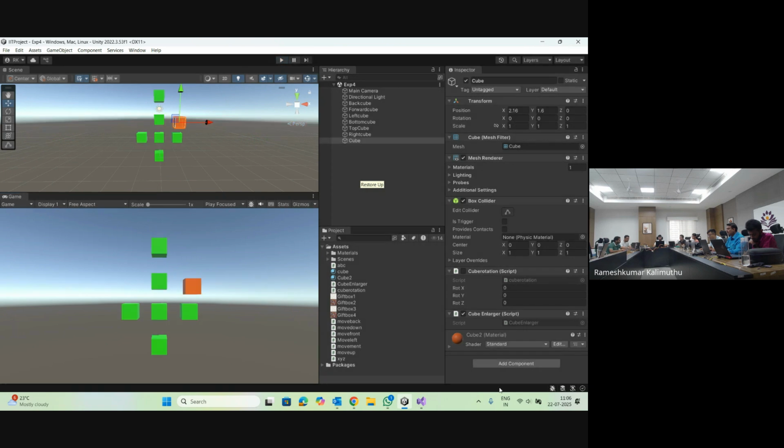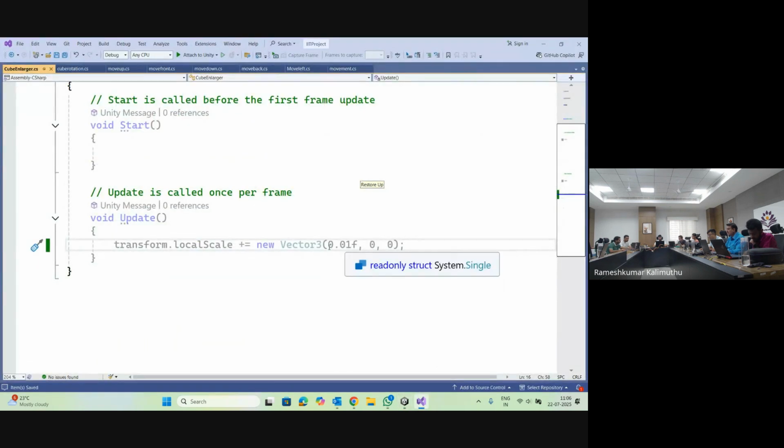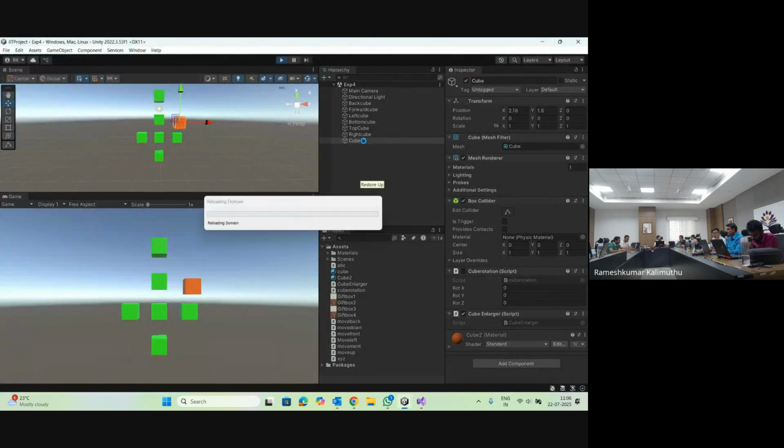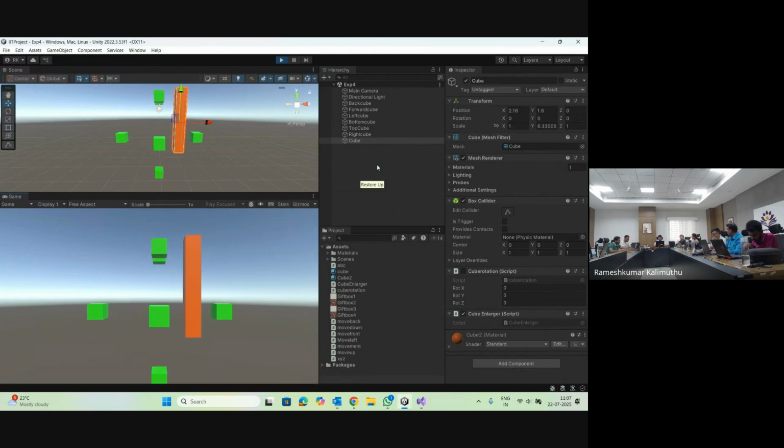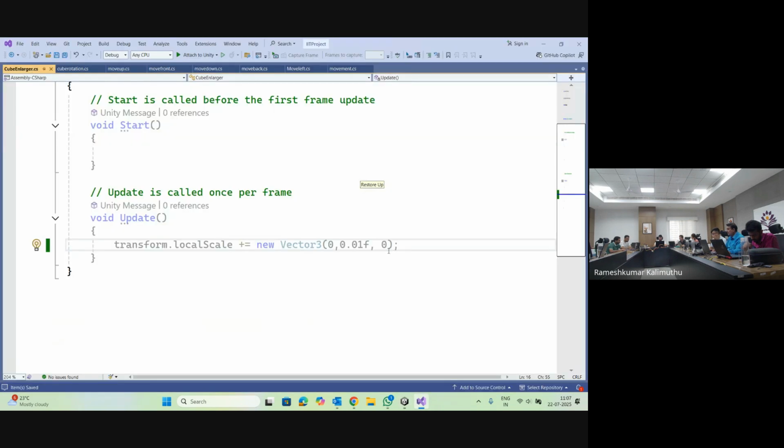Suppose I don't want the x-axis, I want to expand in the y-axis. Then you make it 0 in the x parameter place, and in the y parameter place you assign some value. In the z parameter, it is again 0. In this case, it will expand only in the vertical mode. And if you want the z-axis, you can change the z value.